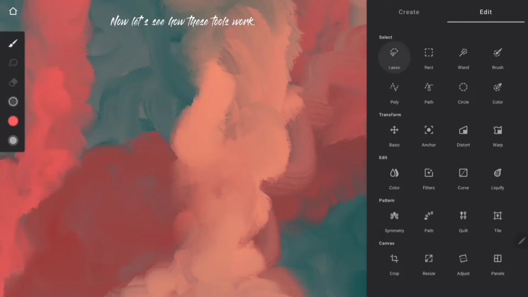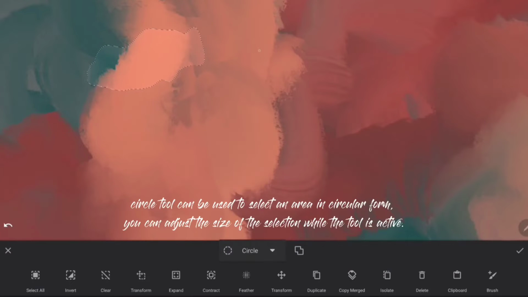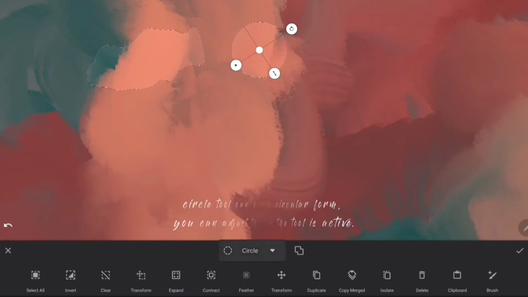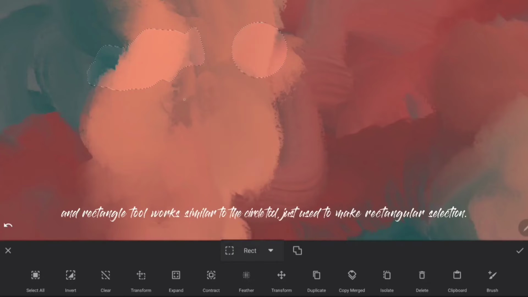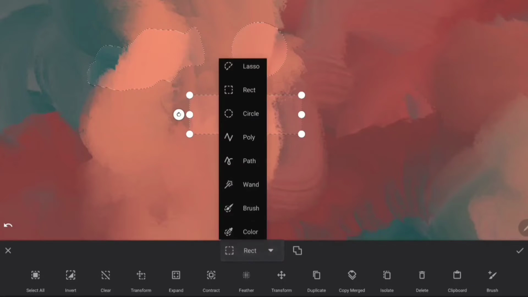Now, let's see how these tools work. Lasso tool can be used to do freehand selections. Just move the pencil around the desired object in a freehand sketch. Circle tool can be used to select an area in circular form. You can adjust the size of the selection while the tool is active. And rectangle tool works similar to the circle tool. Just use it to make rectangular selection.